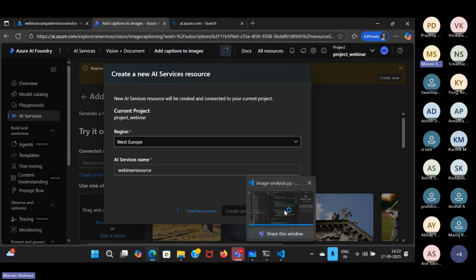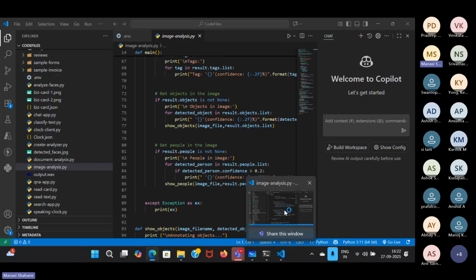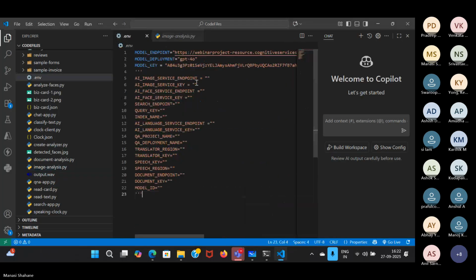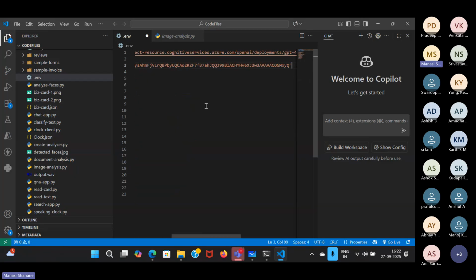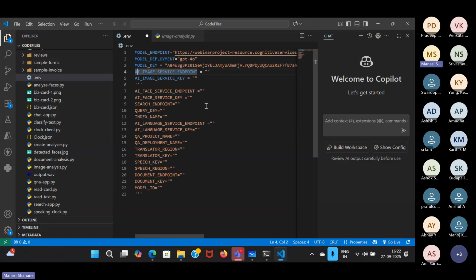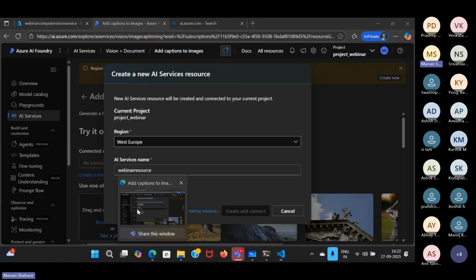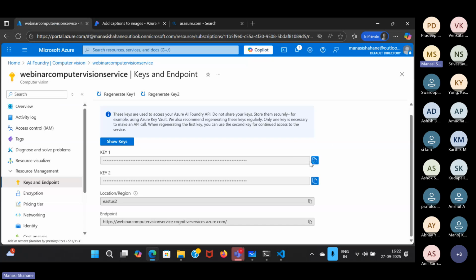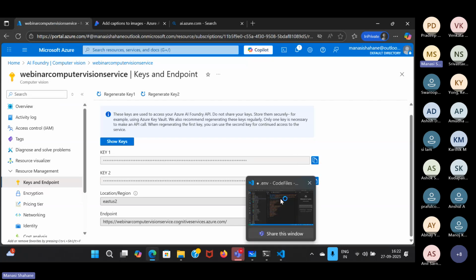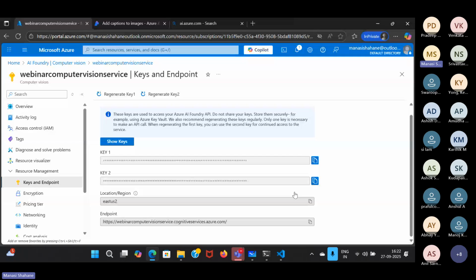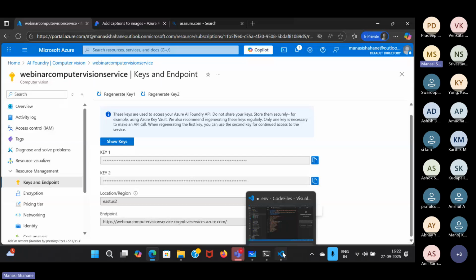So this is the code that is already there. In the environment file, I'll just add these details here. Like I said, if you go to the resource management of the standalone service, you can see the keys and the endpoints. So I'll just copy, what was the first thing that we have? I think it's the endpoint. So I'll just copy the endpoint here and just replace it here.